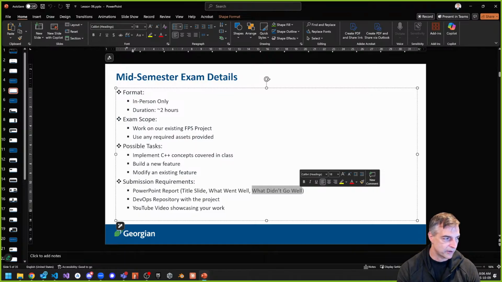You need a DevOps repository. You need a YouTube video showcasing your work. How do you do a YouTube video in class? You need to run OBS as an example, and you're not going to necessarily record your voice. I don't need that. I just need you to showcase your work. So show me that it's working and all that kind of stuff.